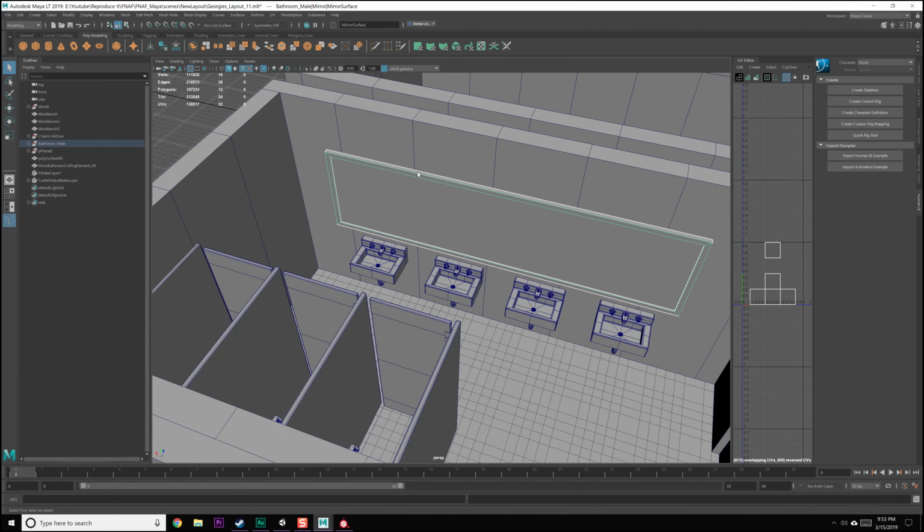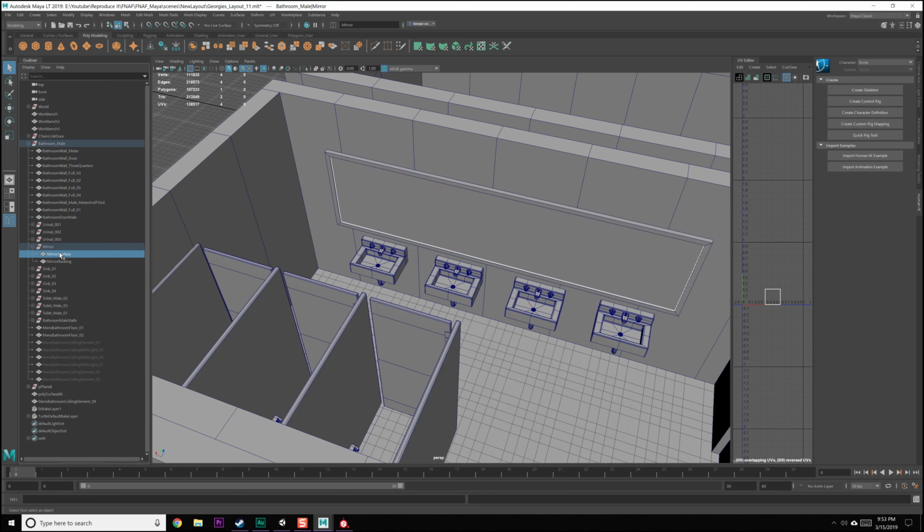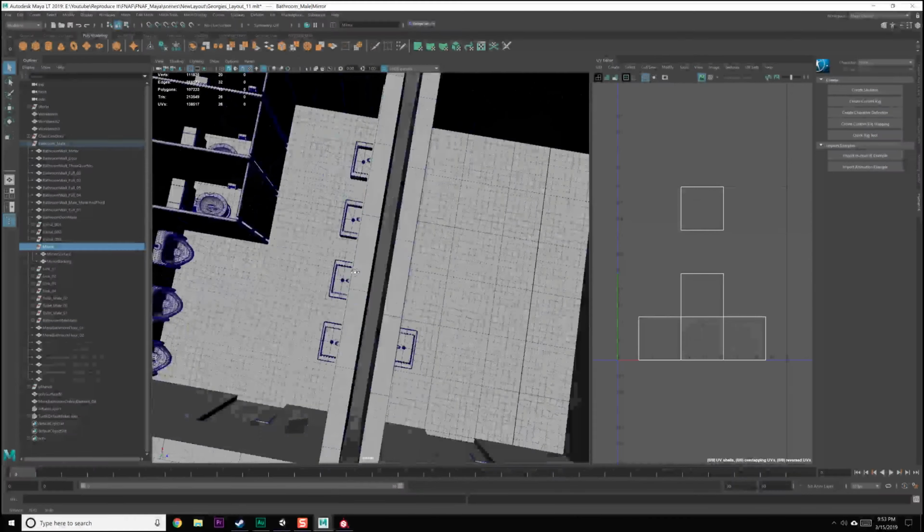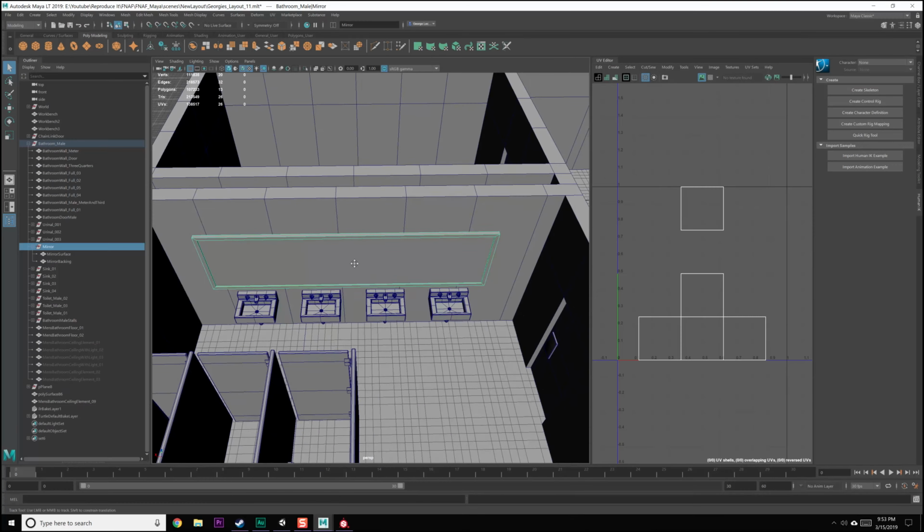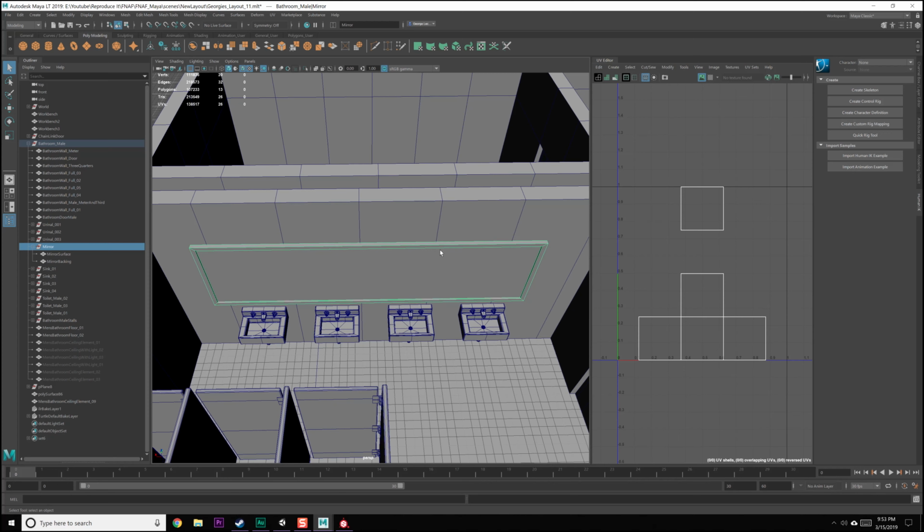So here's our mirror, and here's our mirror group. Let's go ahead and open that up. We have mirror right there, and then mirror surface, mirror backing. We can go ahead and, let's see, what are our UVs like? And our UVs are kind of trash. We're going to have to cut this up, most likely, to make things work a little bit better for what we're handling.